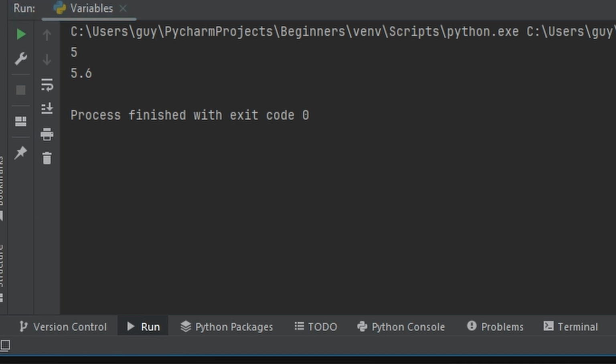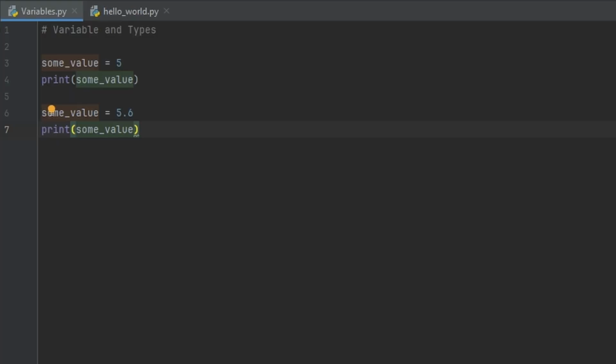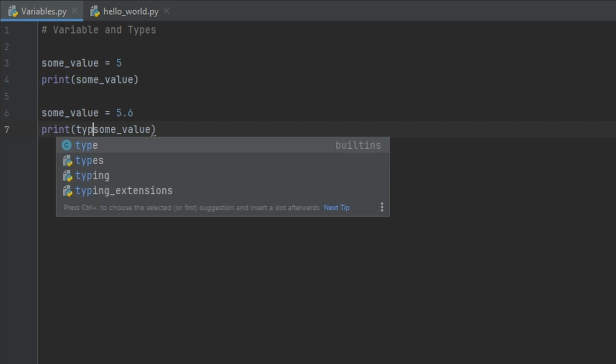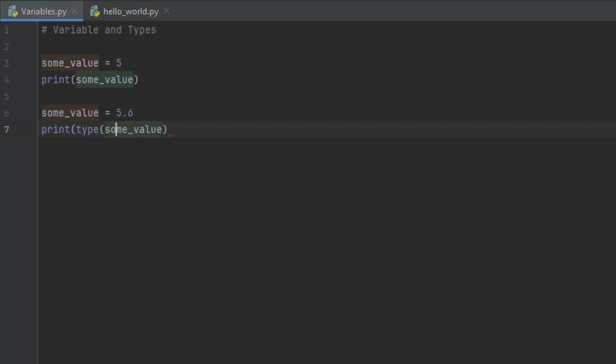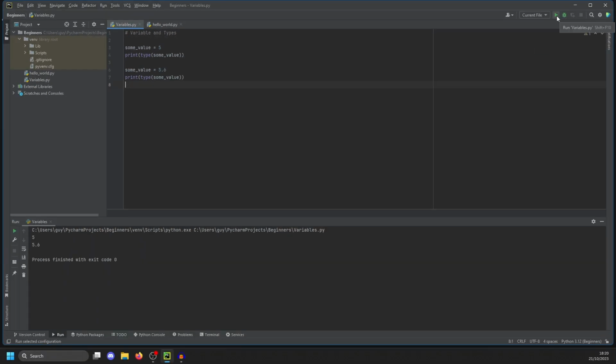But if we actually use a special keyword called type, it'll actually tell us what type of variable that is. So if we do type some value, and this is a function, and whenever we're calling functions like print, it's always open parentheses and then put the value in between. So in this one, we're printing the type of some value. And we're going to do the same up here. So let's just copy that line over the top. Put a blank line so PyCharm stops whinging at me. And hit play. So you can see up here, the type at that point was an int.